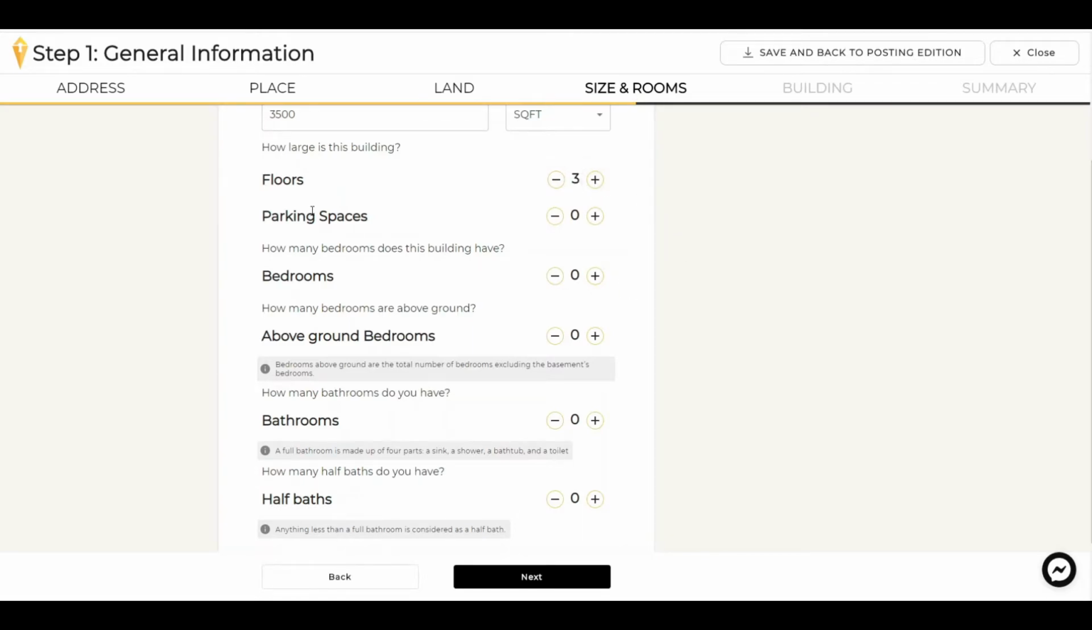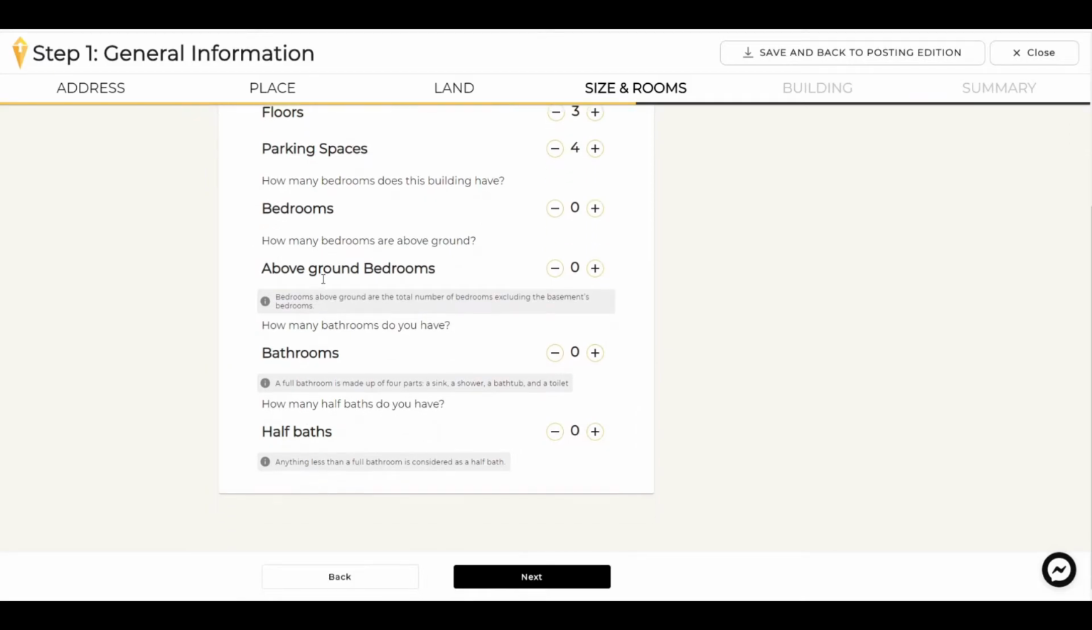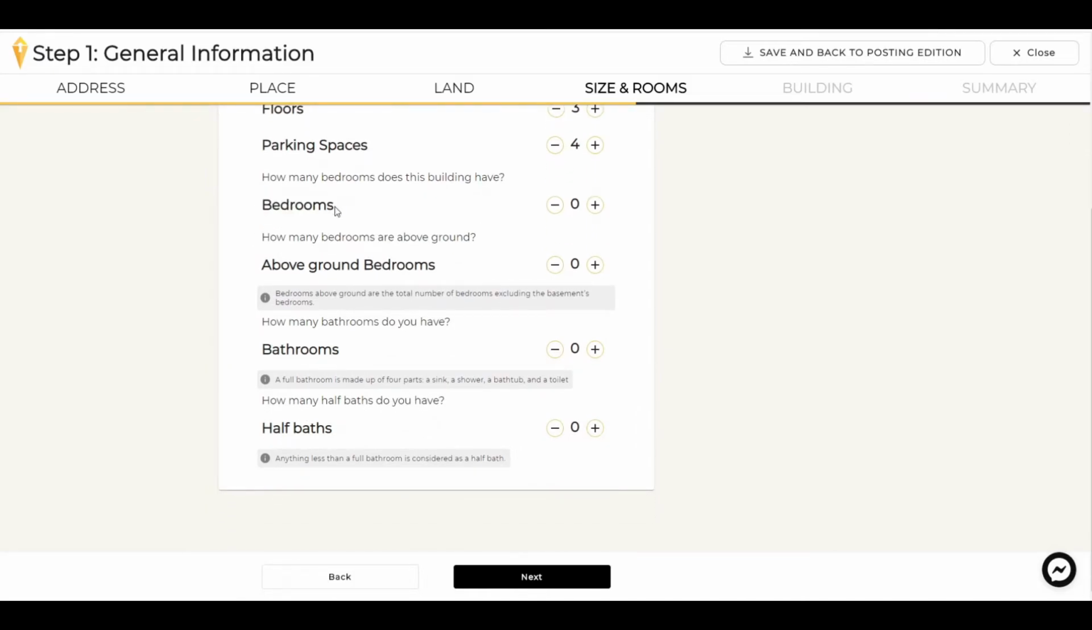For parking spaces, think about a parking space as one stall in a parking lot. So it's enough to fit one car. And also the ones in your garage also count as parking spaces. So we have 4 total parking spaces. After is bedrooms. So first is total amount of bedrooms, and then above ground bedrooms. So we have 2 bedrooms above ground and 1 that is below.